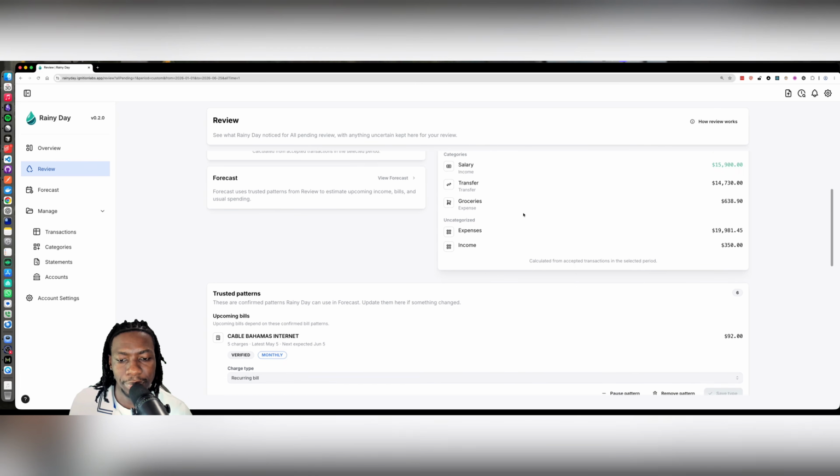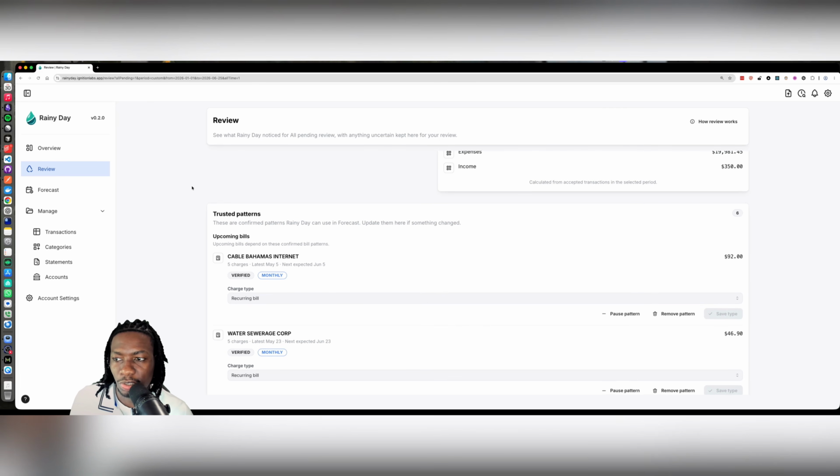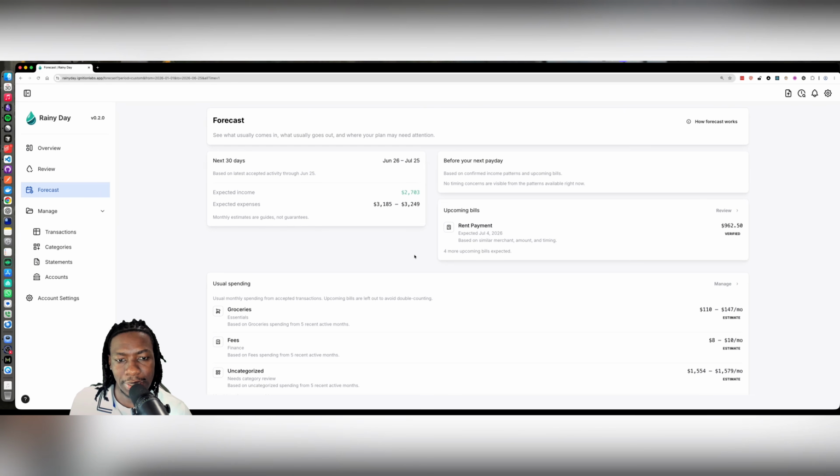What that means now is that we can have a better forecast than we did before. When we first loaded up the app, the at-a-glance card told us that we should categorize more things so that we should have a more clear forecast. But let's look directly at the forecast. So this is the rainy day forecast. What that means is that we can see the next 30 days based on our accepted data up to this point.